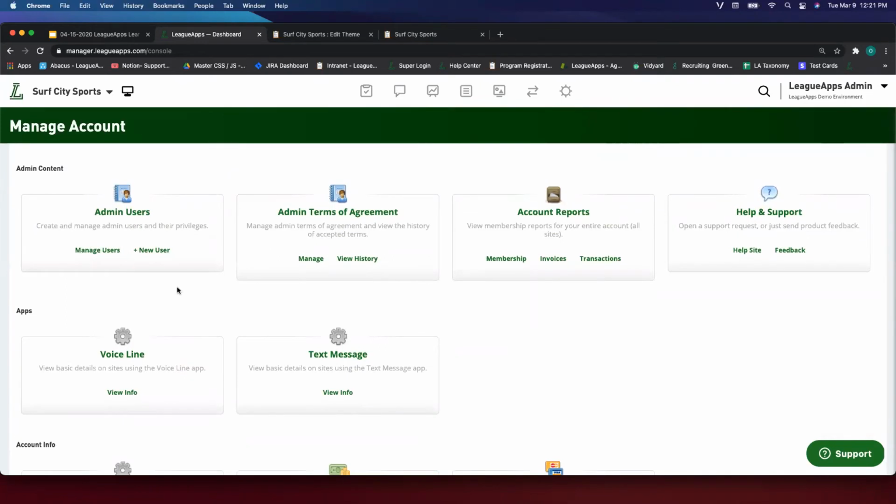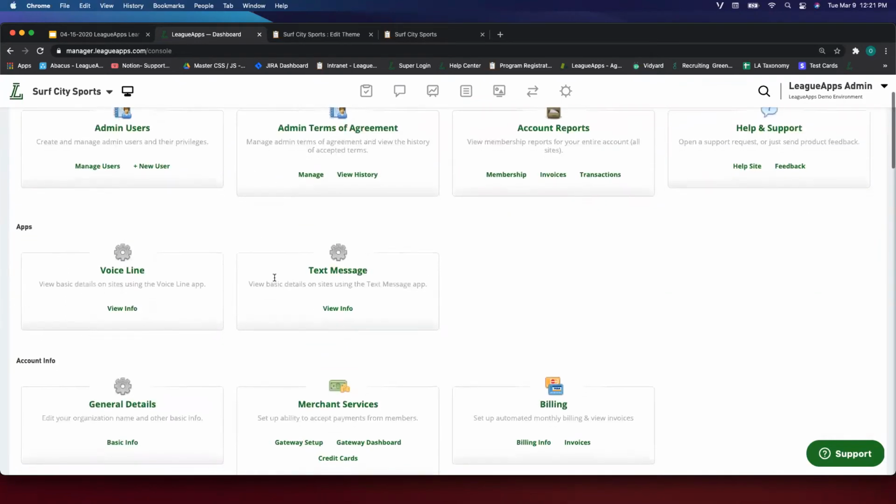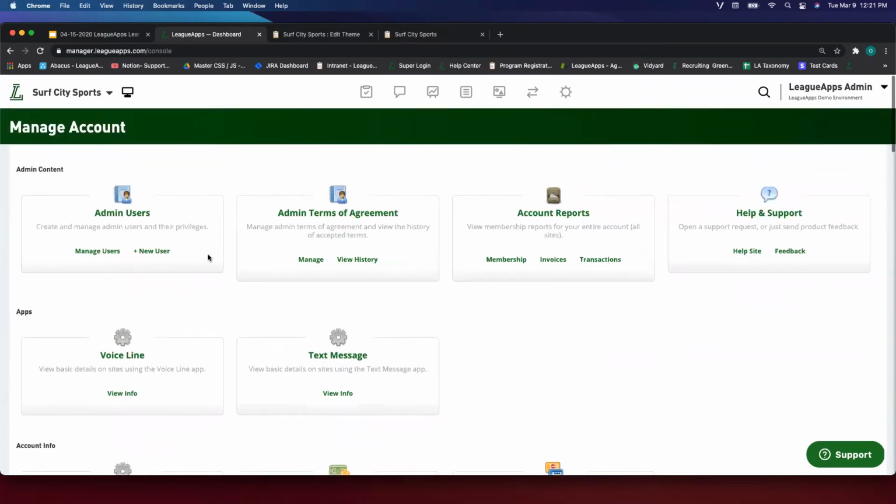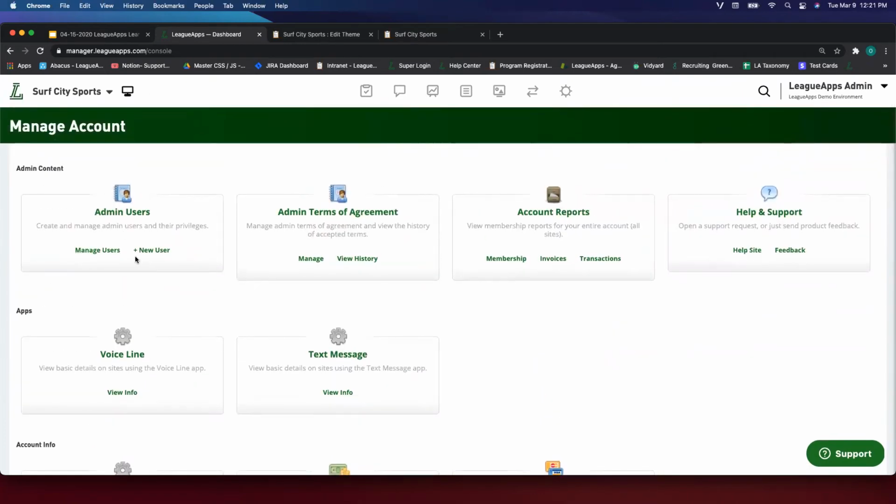But this is where the owner or the admin or the org account admin would be able to go to make some edits on certain things. Here they'll be able to manage their admin users, and any terms of agreements for the admins you'll be able to view here. Account reports: in this section, you'll be able to view all of the invoices and transactions across all of your sites versus just one site. Help and support.